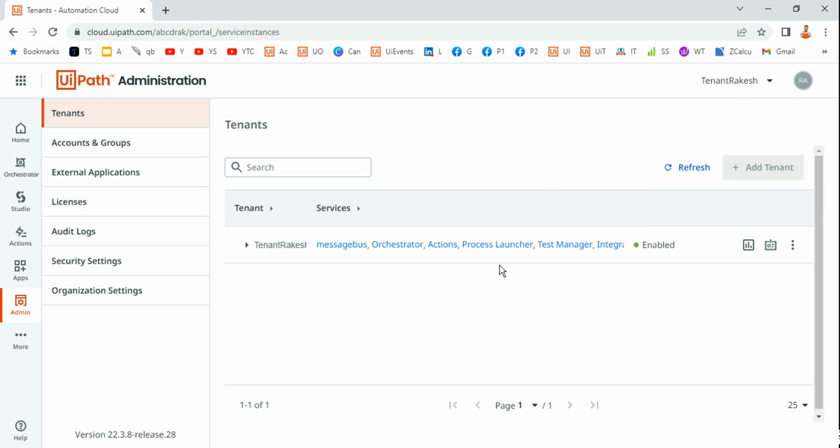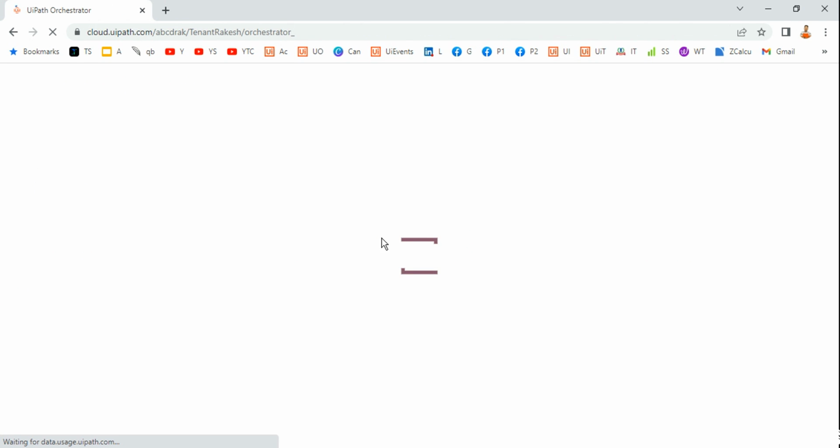Once this is done, the very first thing, you want to launch the orchestrator. To launch orchestrator, either you can click on this particular link, or you can click on this option, orchestrator. So let me do it either way. Let me hit on this link. It is going to open the same page. Either you access from the left side menu or from the link, it doesn't matter.